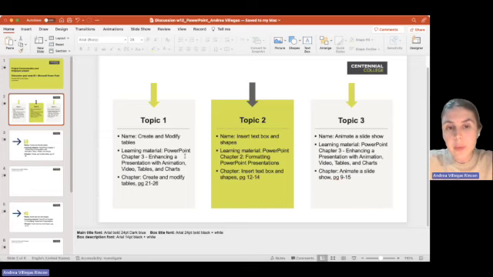So the topic number one is how to create and modify tables. Topic number two is how to insert text box and shape. And connected to this topic, we are going to move on to topic number three, that is how to animate a slideshow. But to connect it with topic number two, I am going to explain to you how to animate a text box and different shapes that we learn how to create in topic number two.